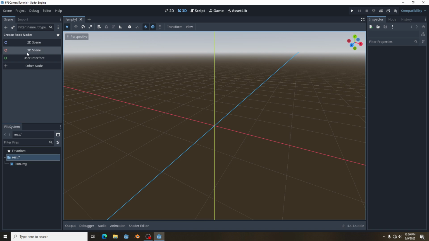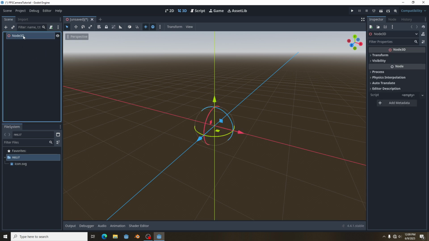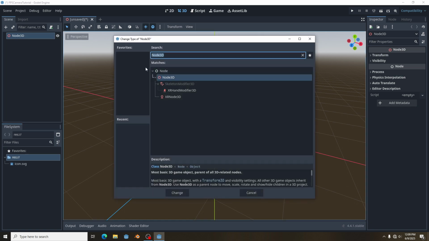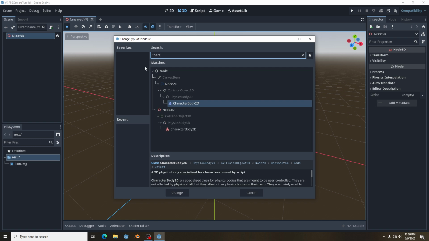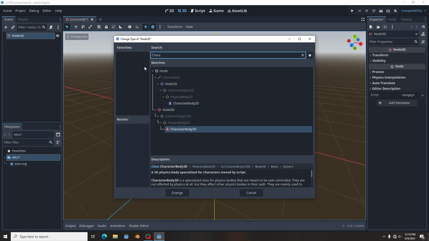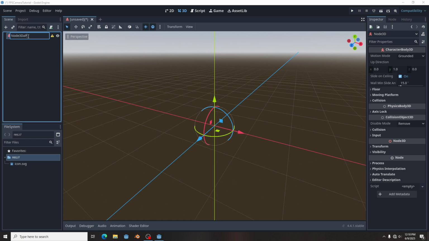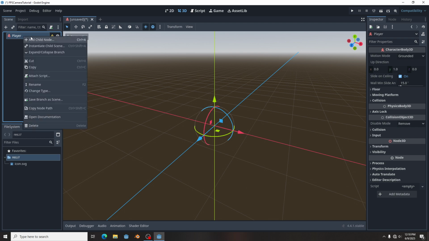So what you want to do is click on the 3D scene, then we change this node, change the type to a character body 3D, and we can rename this to player.